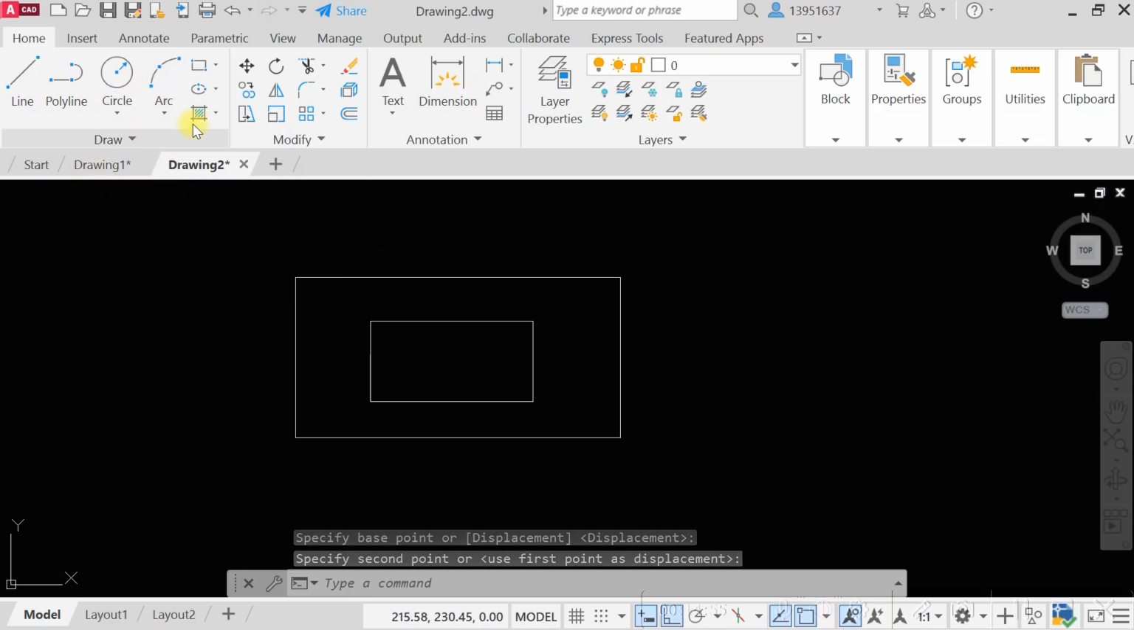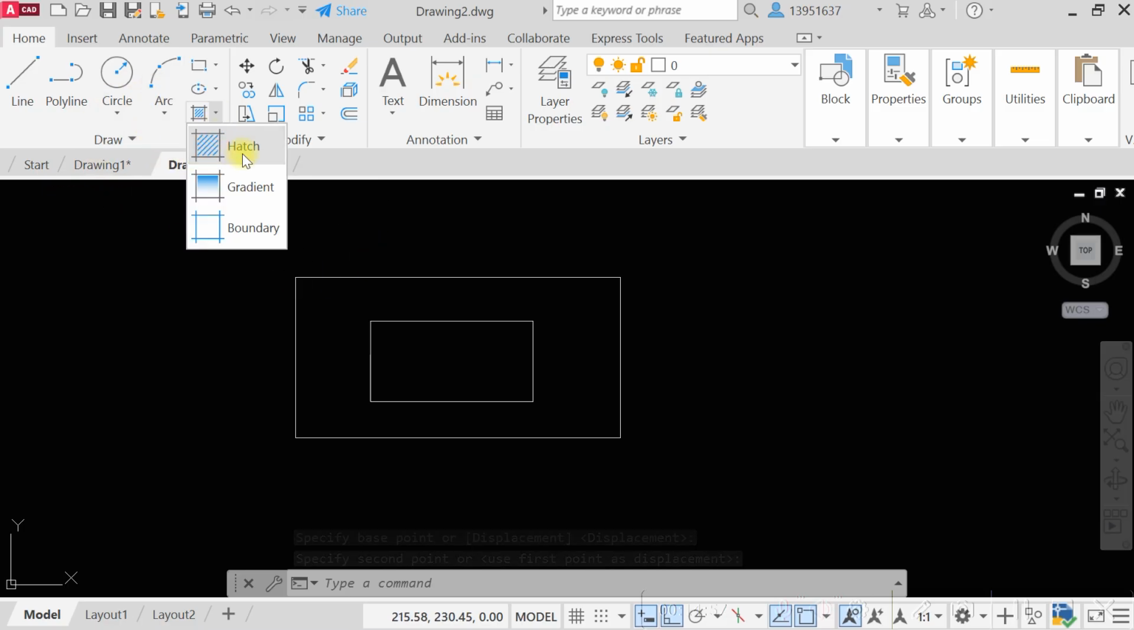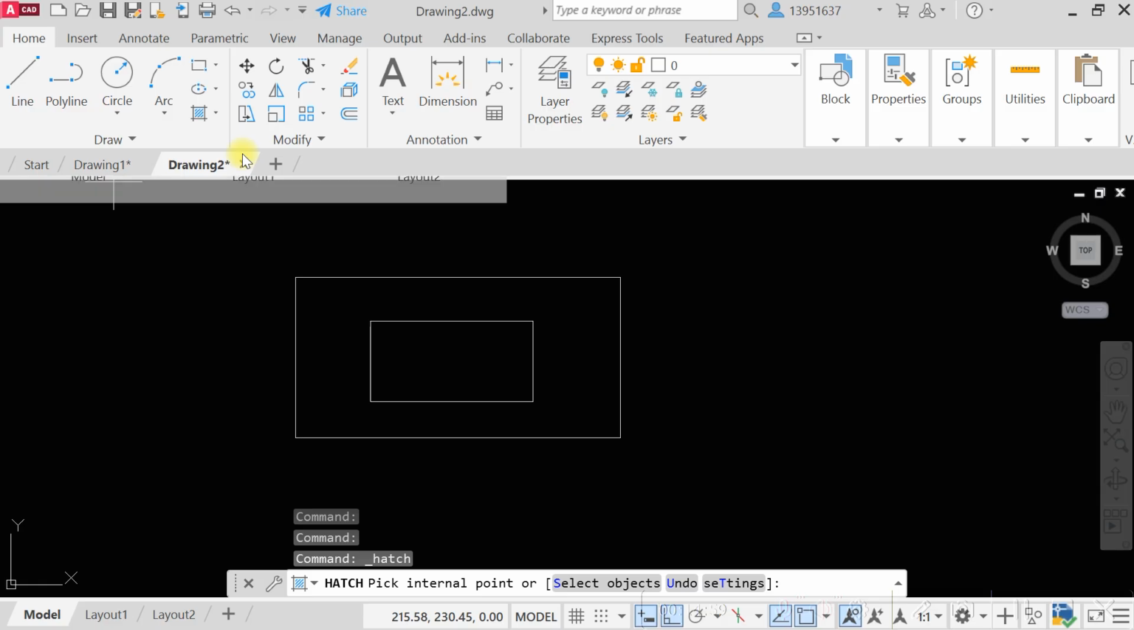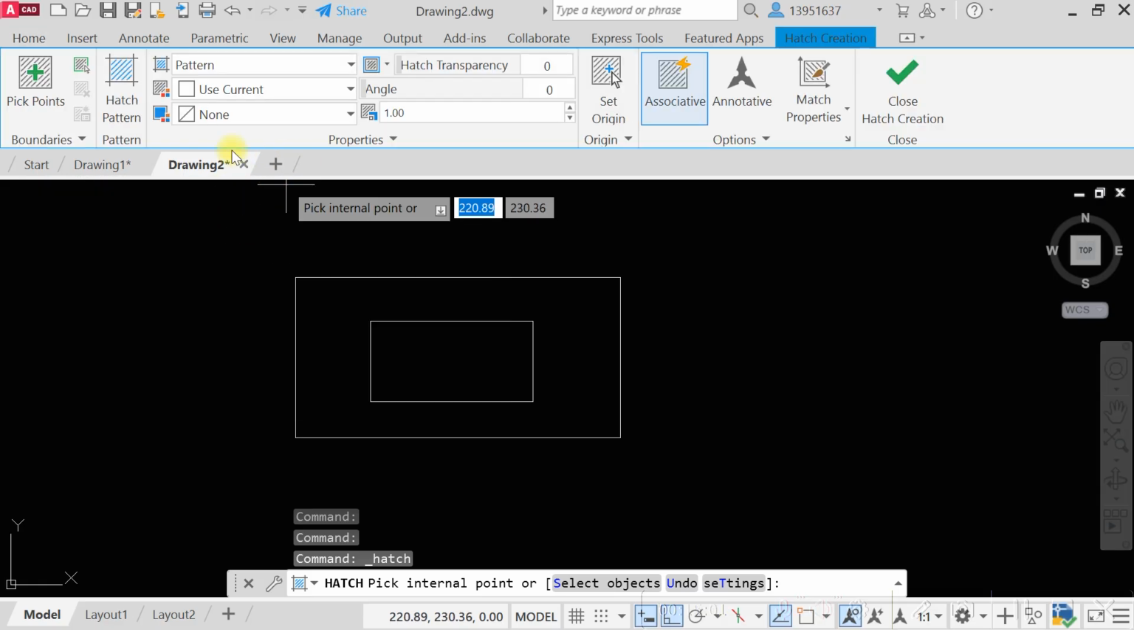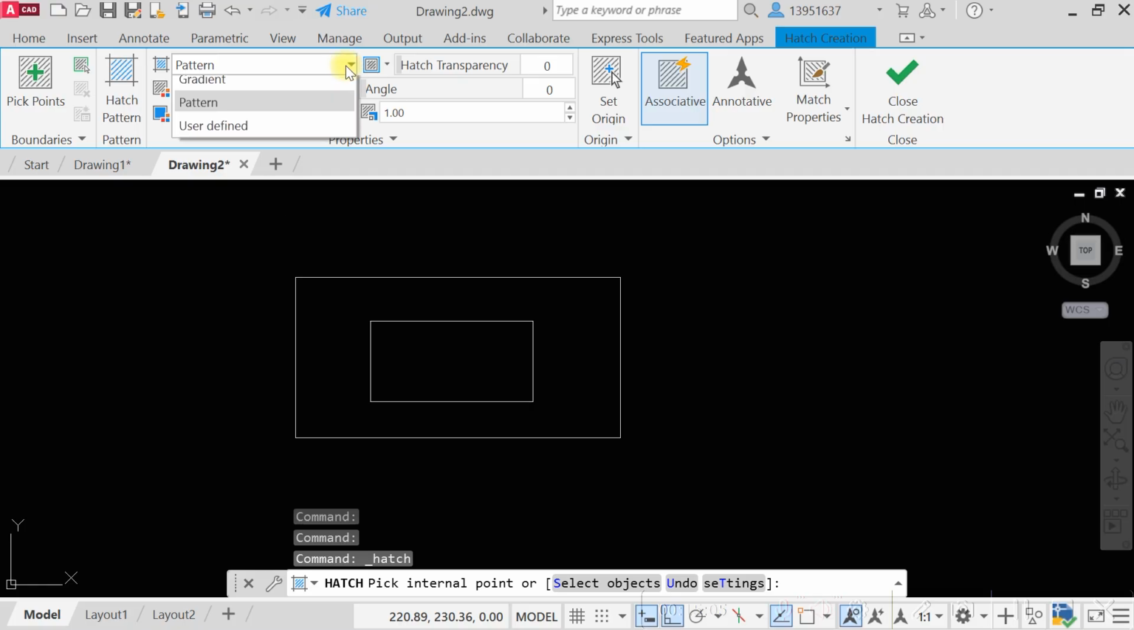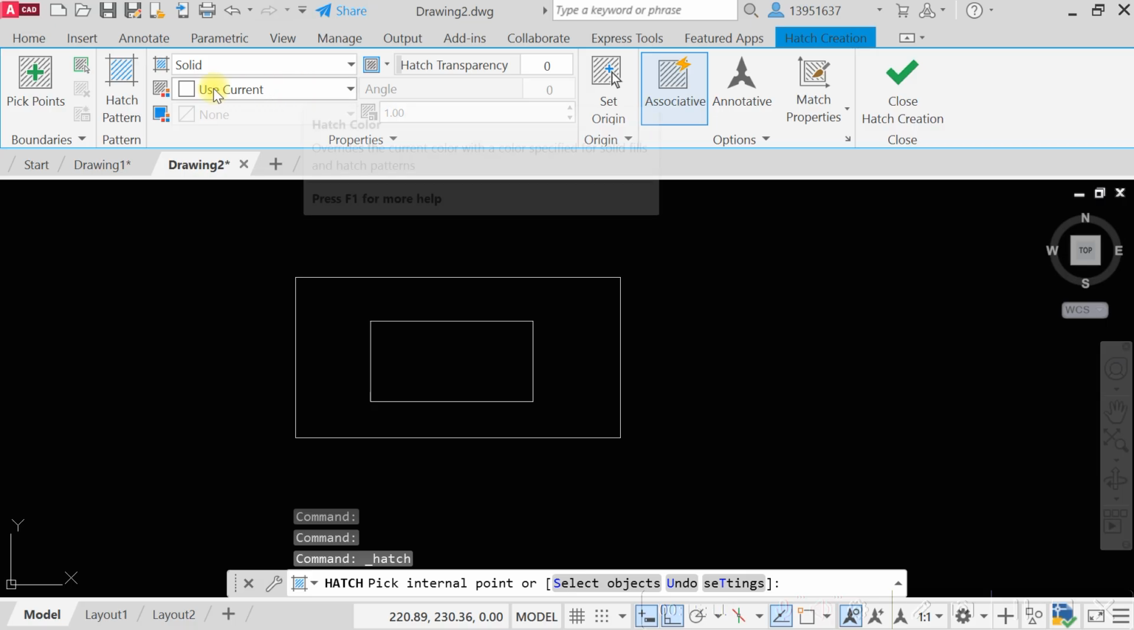Okay, then I'm going to come over to H. It says H. I'll click H over here. Okay, now I'll come here where it says pattern. I'm going to click this pattern down arrow. I'll click here where it says solid.